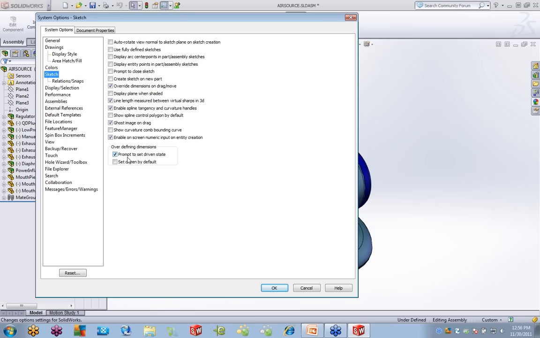When you're sketching, when you're detailing, under sketch, over defining dimensions, if you turn off prompt to set state, turn that off and then turn on set to driven by default. That will make these driven automatically, and it won't ask you the question to give you the choice. Okay, that's the list of questions.